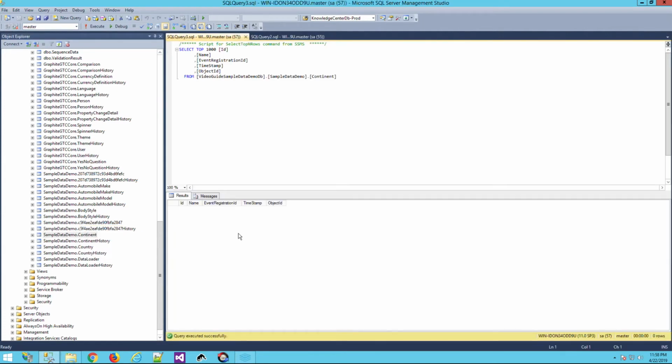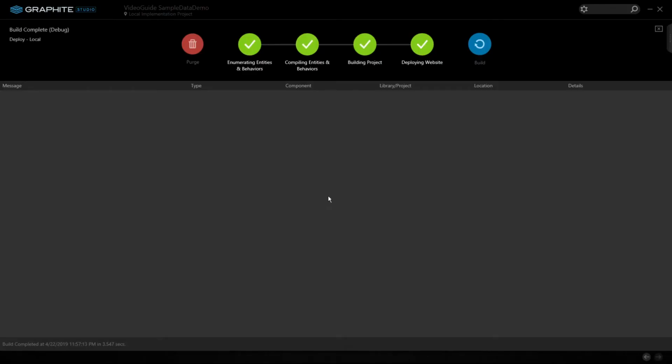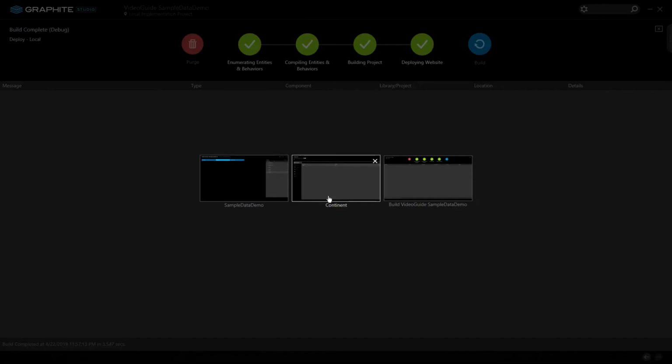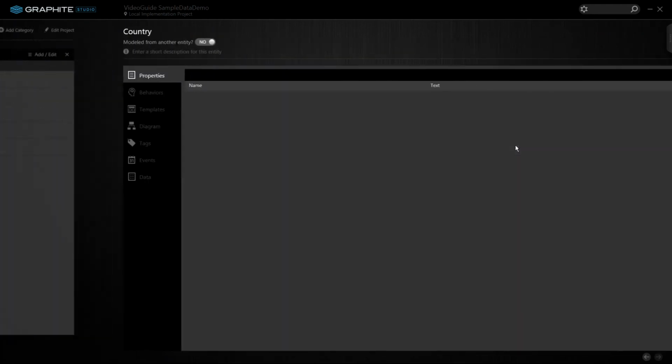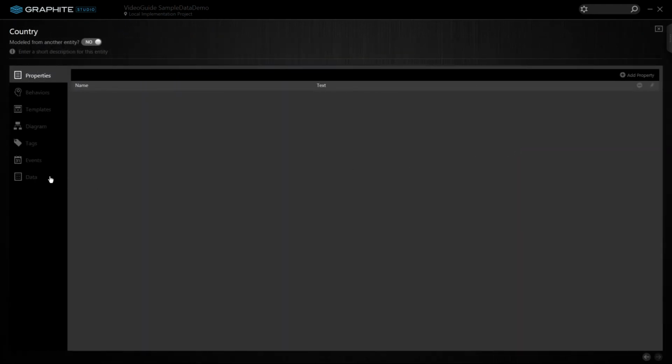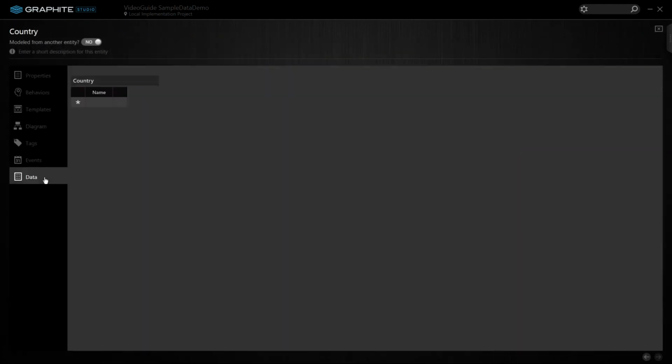So to add those, we can go back to Graphite Studio, and we'll navigate to the entity screens to enter seed data for each entity. So first, let's do country. Go to the data tab, and here we'll just enter whatever seed data that we want.